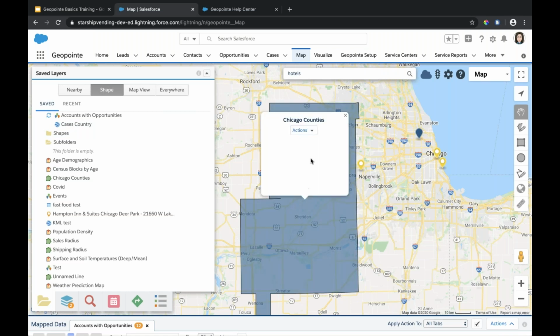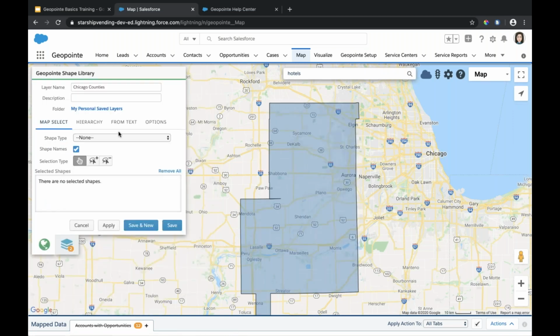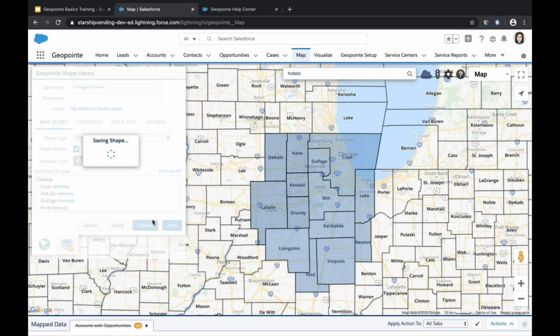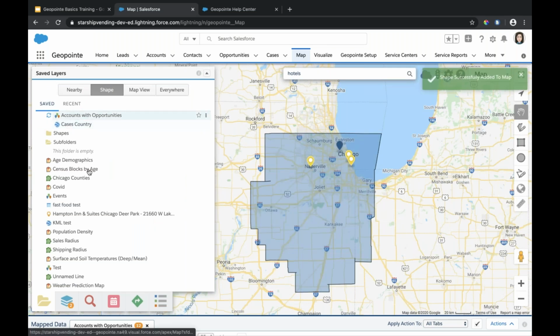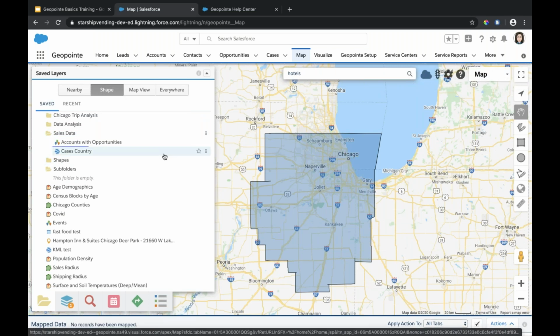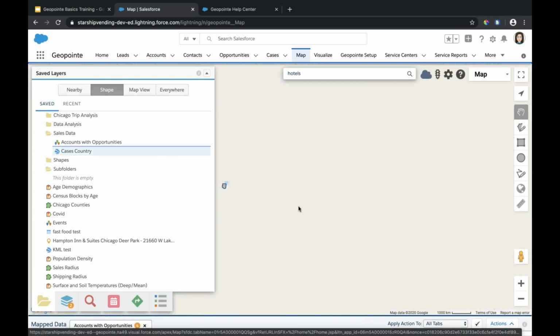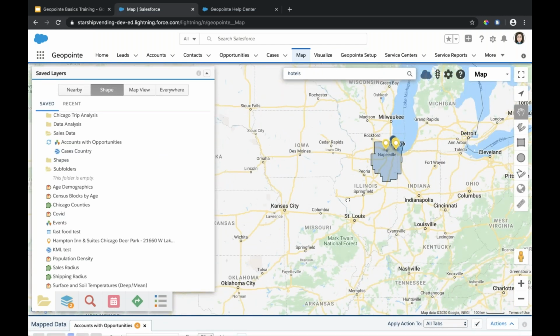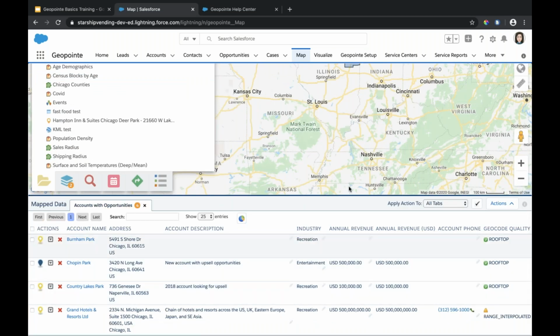Actually, this isn't a good example because this shape is too small, but I'm going to edit this shape and then click a few more counties just to show you how the shape search works. So if you really wanted to narrow down which accounts you were looking at, you've got the shape here. And if I just click that shape search option at the top and then refresh accounts with opportunities, it's going to narrow down that search. And we're just going to see in the map data table, it's just those 4 results that fall within it.